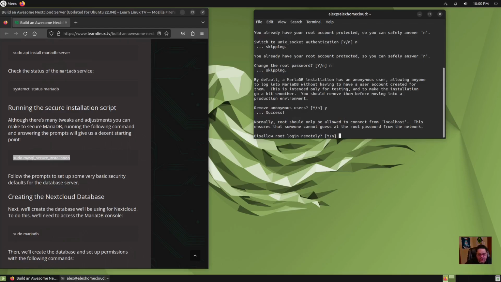Then now it's going to disallow root login remotely. Normally, root should only be allowed to connect from the localhost. This ensures that someone cannot guess at the root password from the network.